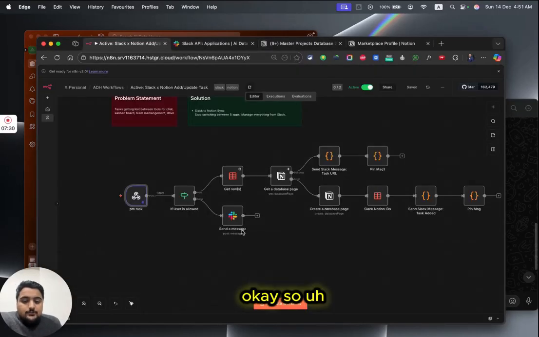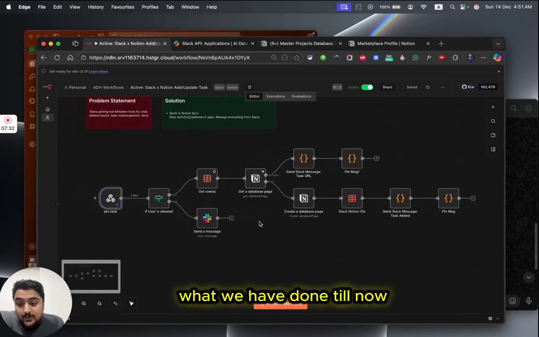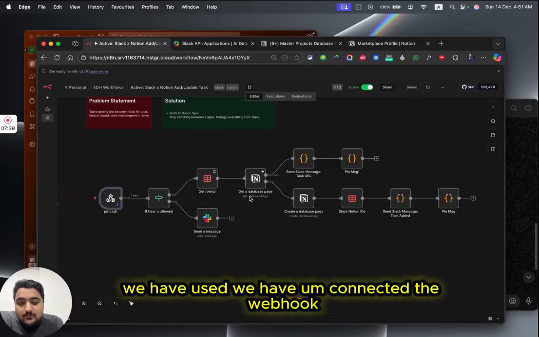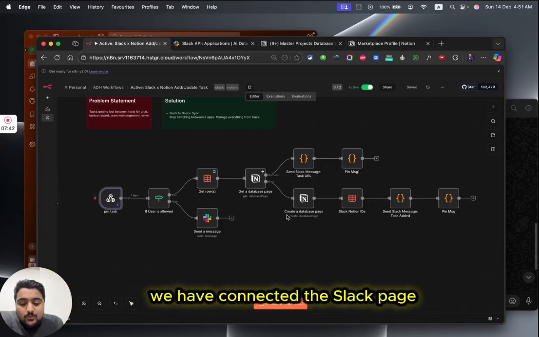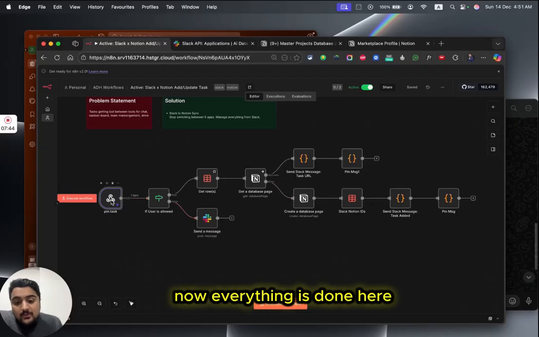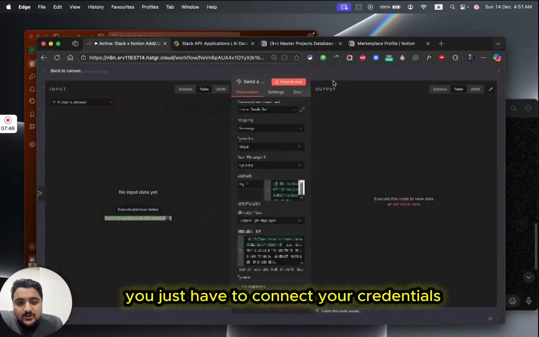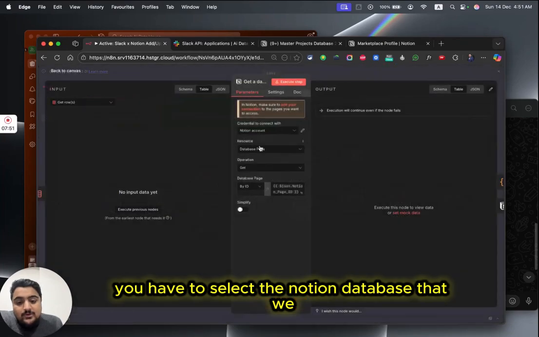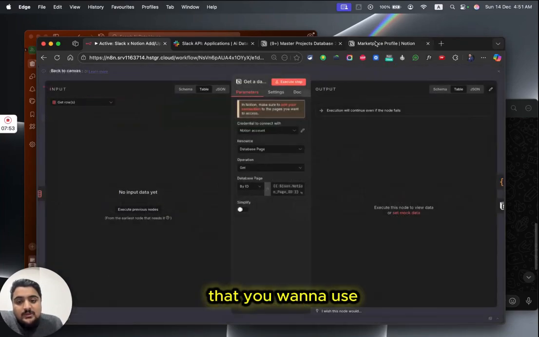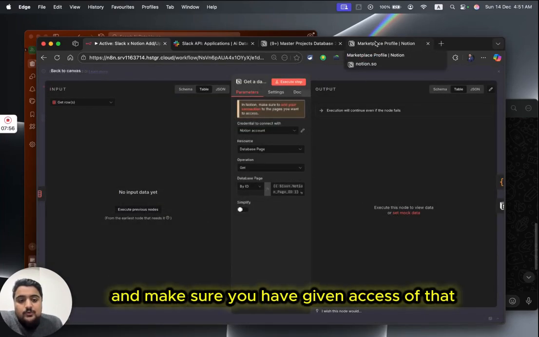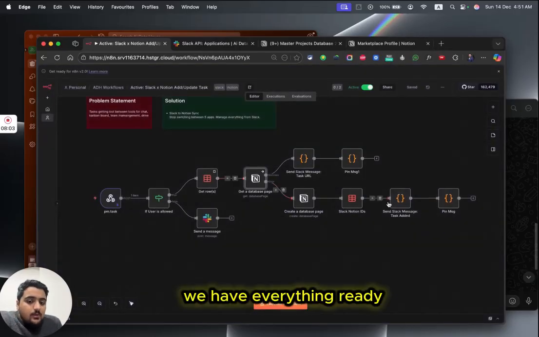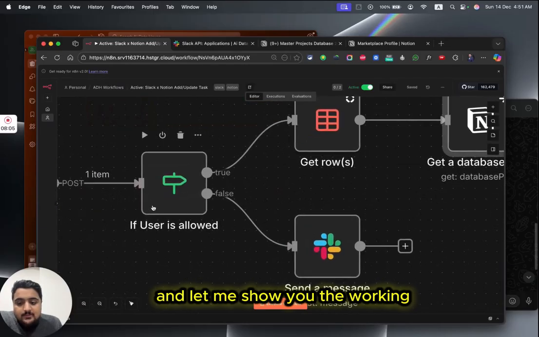Okay, so what we have done till now, we have connected our Notion, we have connected our Slack, we have connected the webhook, we have connected the Slack page. Now everything is done. Here you just have to connect your credentials that we recently created, and select the Notion database that you want to use, and make sure you have given access of that integration to the database as well. We have everything ready, and let me show you the working.